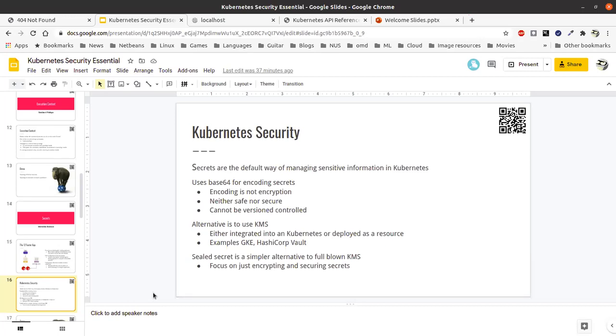If you are deploying to Azure or AWS or GCP, then they've got integration with their KMS system, their key management system, right? Or if you're in your own organization, your enterprise, you can deploy a full-blown KMS like HashiCorp's Vault. But those require a lot of resources and also require a lot of expertise to manage them.